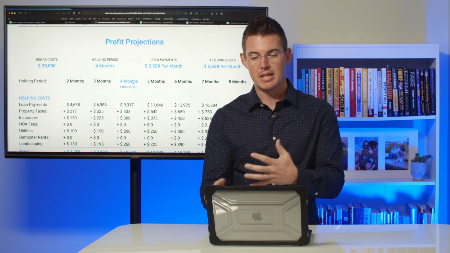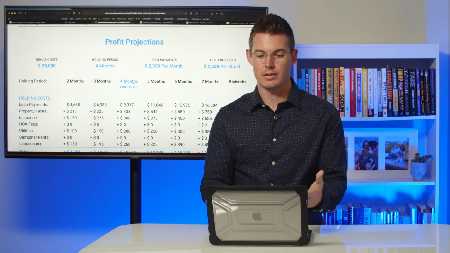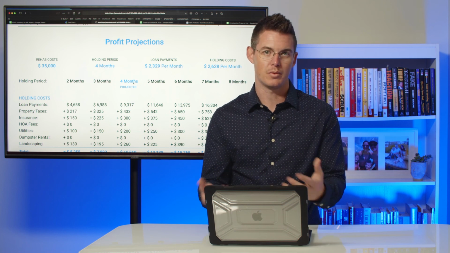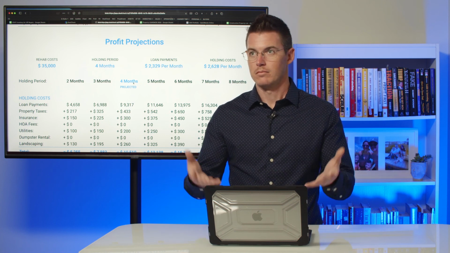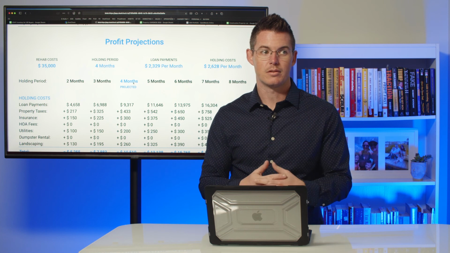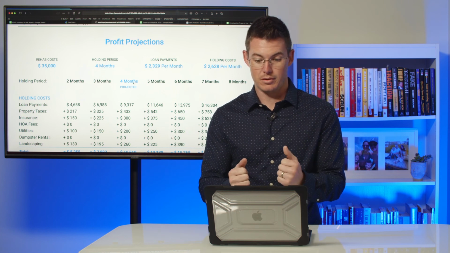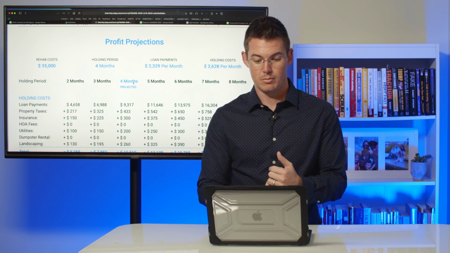So many benefits of using this tool, but this has been the easiest way, one that we still use today. We buy dozens and dozens of houses every single year. This is by far our favorite.